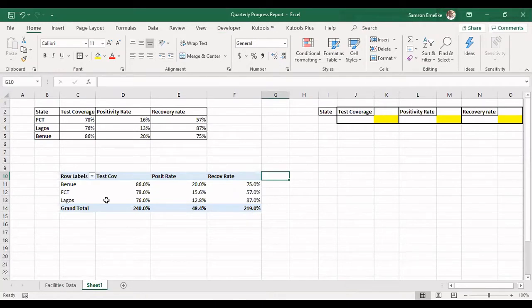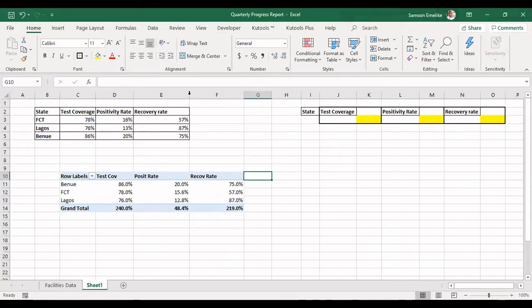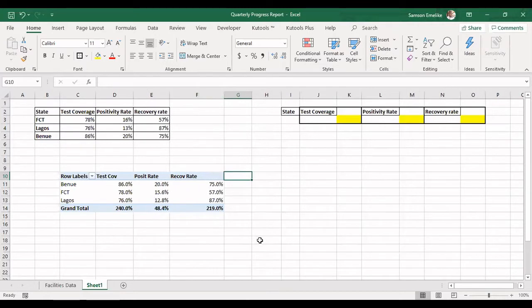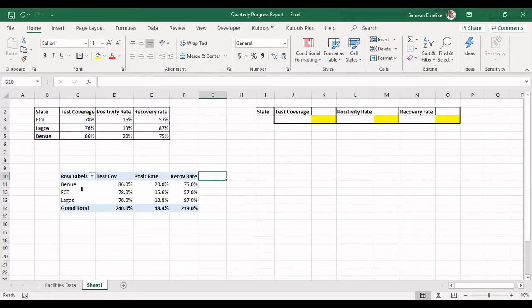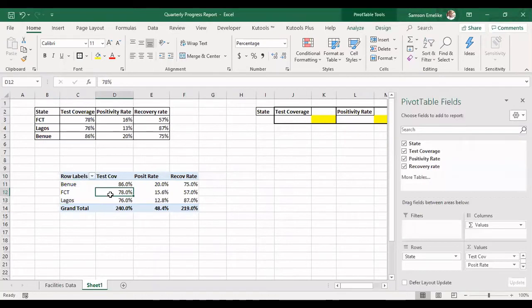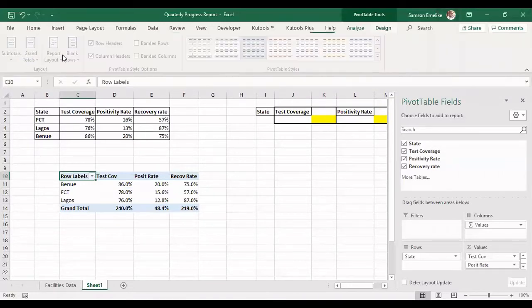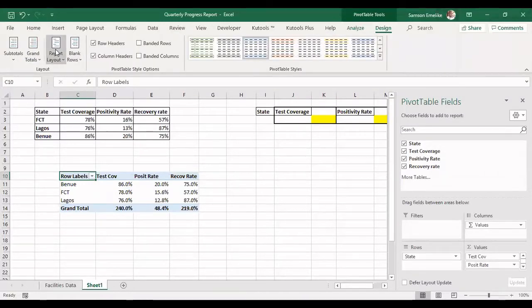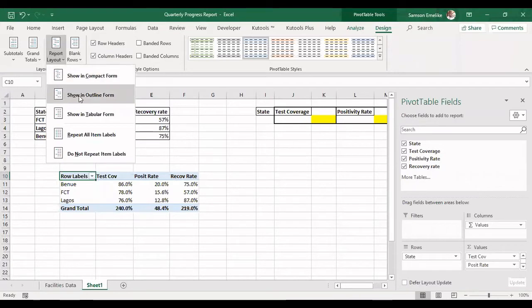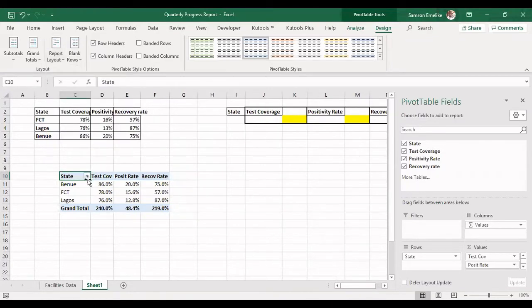So having done this, just auto-fitting. Now, I'm going to insert a slicer on this pivot table so that you use the slicer to filter and make your report dynamic. So I am going to apply a filter on this state. You know that this is the state, so I can actually come here and change my report format to tabular. That's my tabular, and then here the state comes.